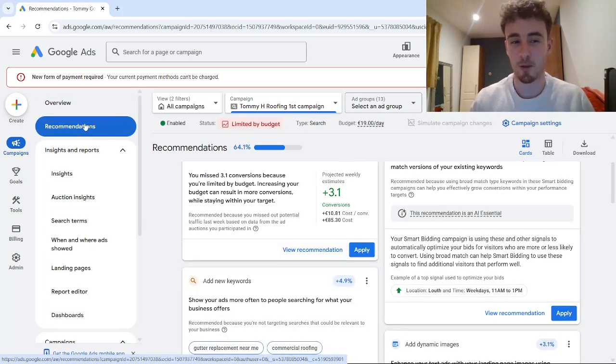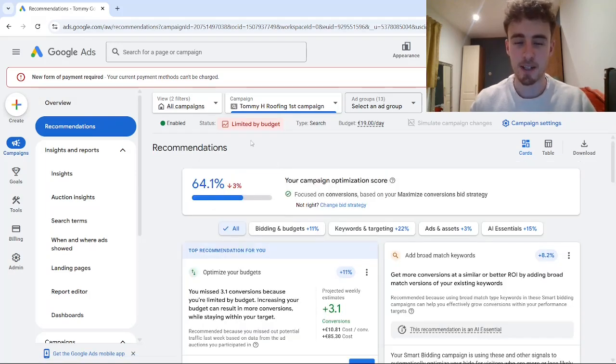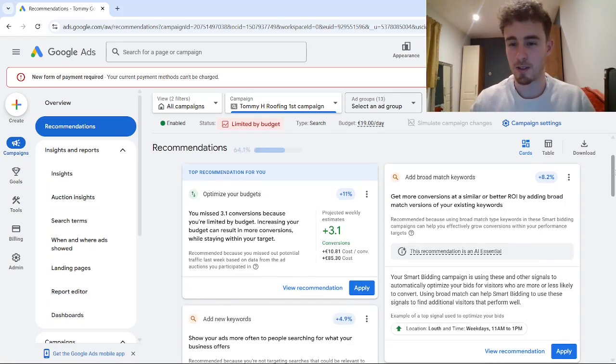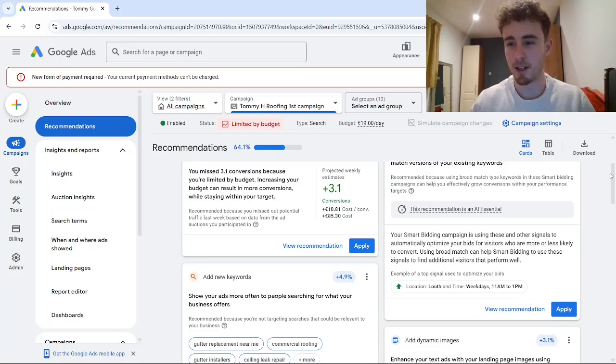for any campaign by going to recommendations under the overview or dashboard part of your account. Now, the first thing you will see when you get to the recommendations tab is an optimization score. Firstly, just to mention what the optimization score is, it's just a score that's given to you as a percentage by Google, and it's only based on how many of their recommendations you've actually decided to follow.